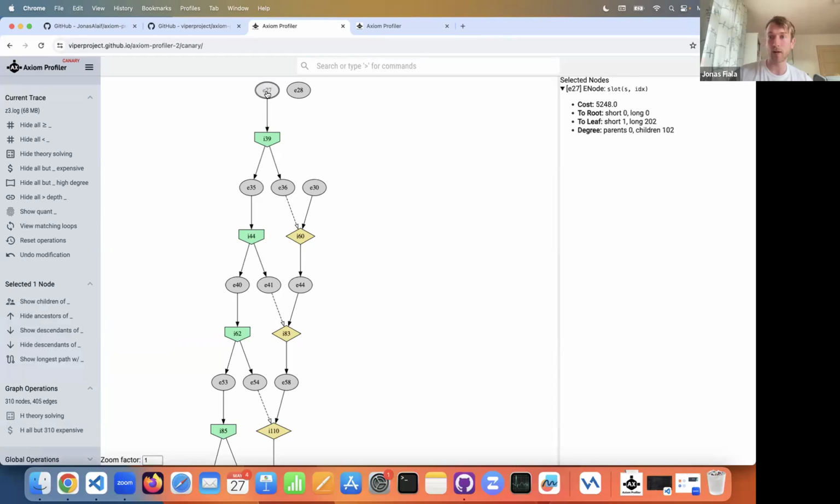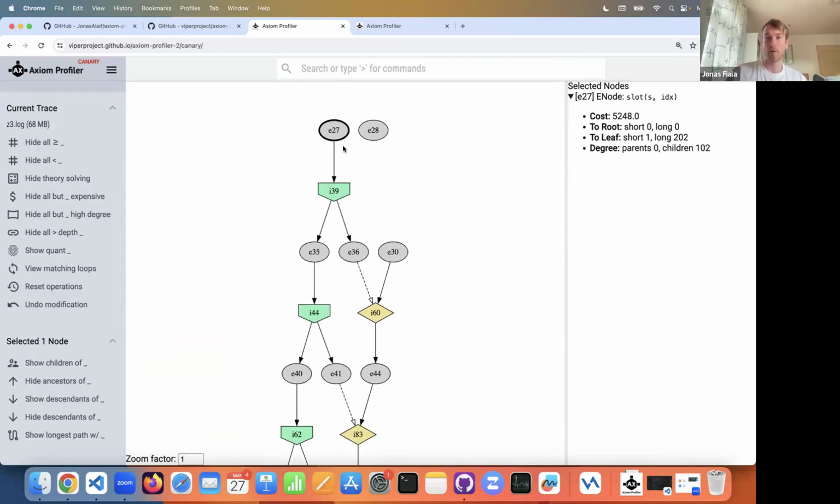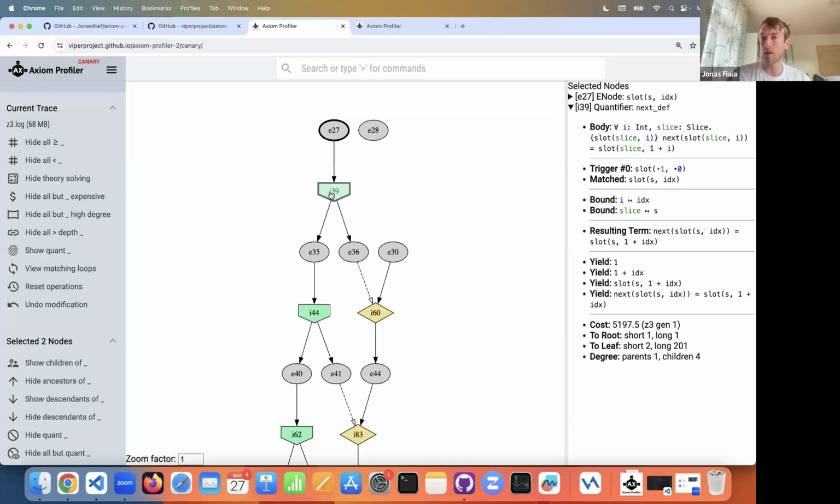If we relate back to the slides that I was showing, maybe I'll zoom in a bit so that the text is visible. Thinking back to the slides I was showing just a moment ago, here we can see that we have this ground term that I was showing, this slot S of index. This ground term matches the trigger, and this node here represents that instantiation of the quantifier. The gray nodes represent the ground terms that Z3 has in its context, and the colored nodes represent instantiations of quantifiers. The different colors represent the different quantifiers. This green one here is representing this next def. The yellow one is representing sortedness.